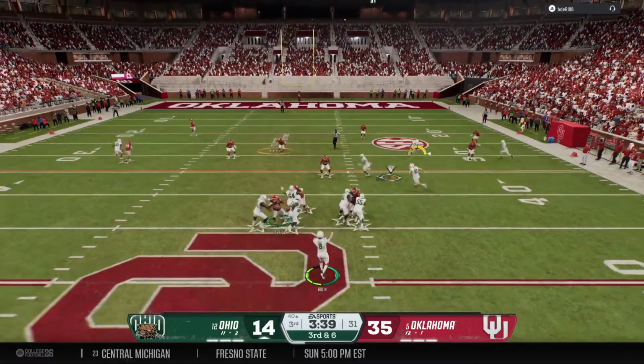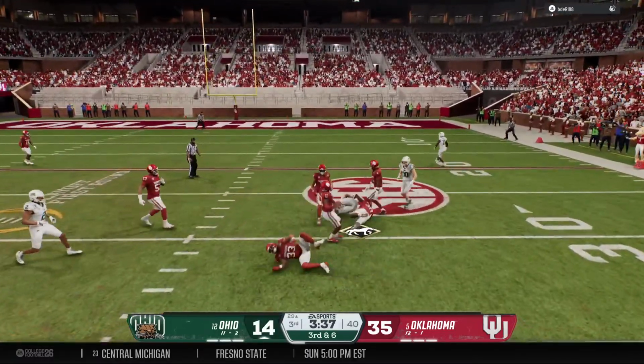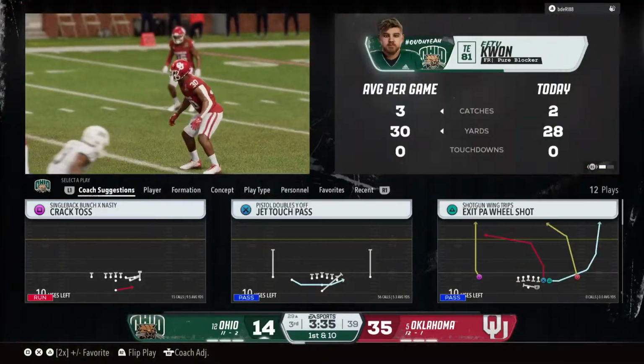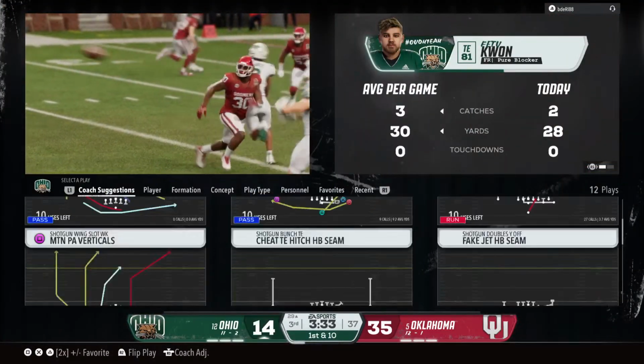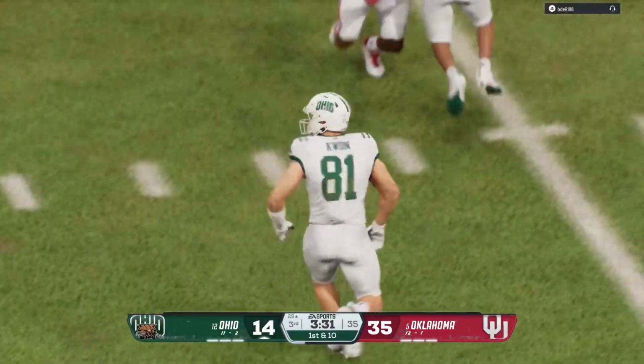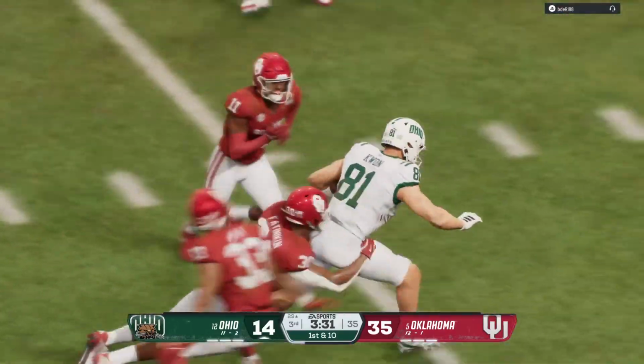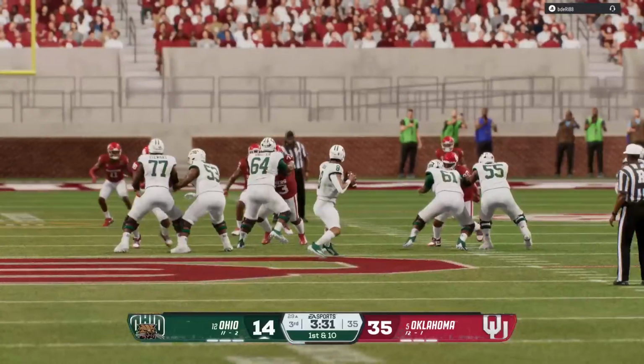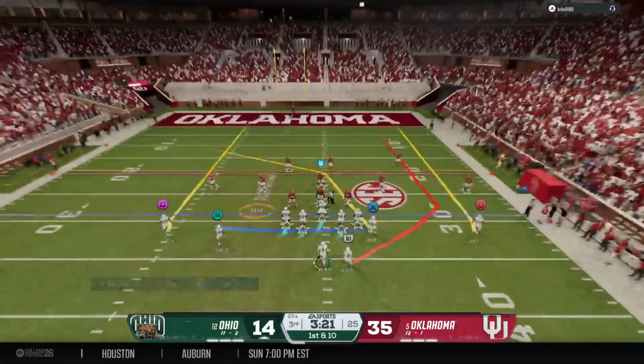Dropping back, looking to throw for the 1st down. And a short pitch and catch to the tight end. That's a solid gain. Moves the football inside the 30. And a 1st down. Good job by this offensive line and a great throw by the quarterback to get that 1st down there on 3rd down. It's exactly what they needed to do.